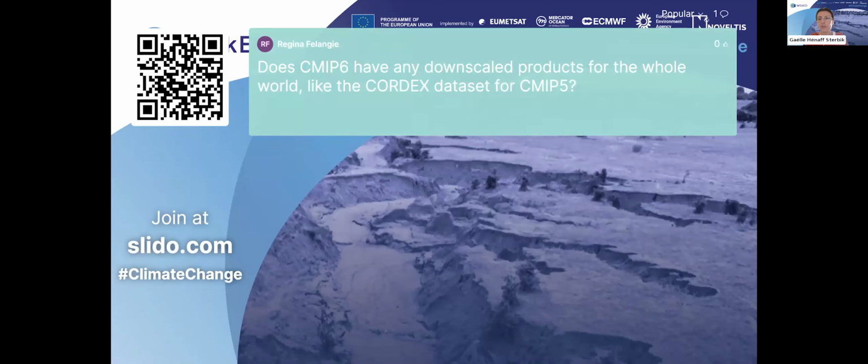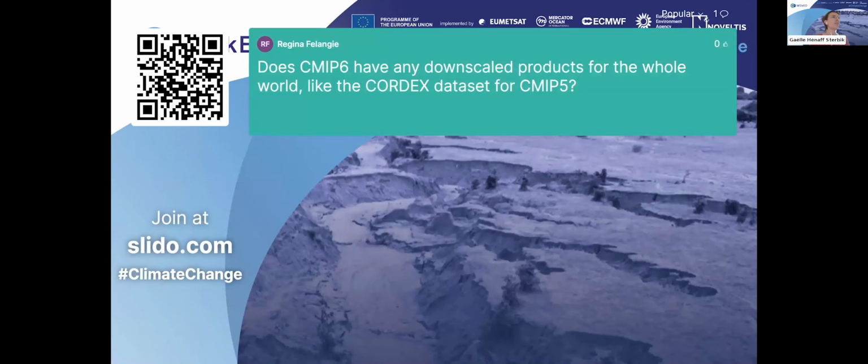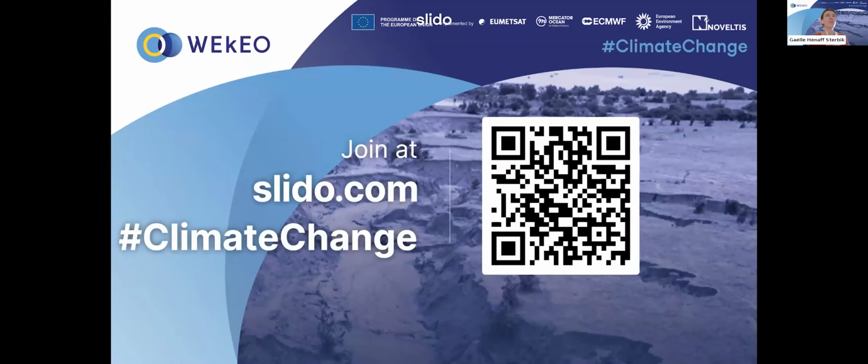And yeah, one last question before we have to move on. Does CMIP6 have any downscaled products for the whole world, like the CORDEX dataset for CMIP5? Yeah, exactly. I think the CORDEX datasets are quite old now. The problem is that these climate projections are still not considered operational products. So I don't know what the plan is, but I can try to find out and get back to you on what the plans are for CMIP6. Thanks. Okay, so I put both questions on the side for later answer.